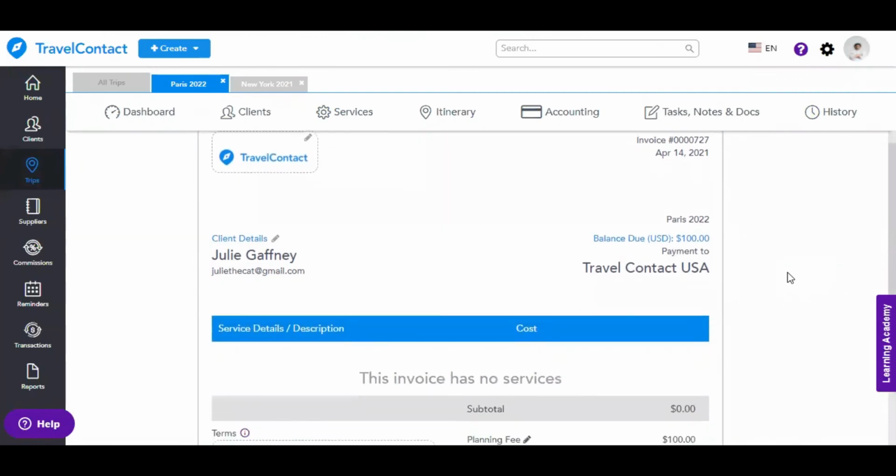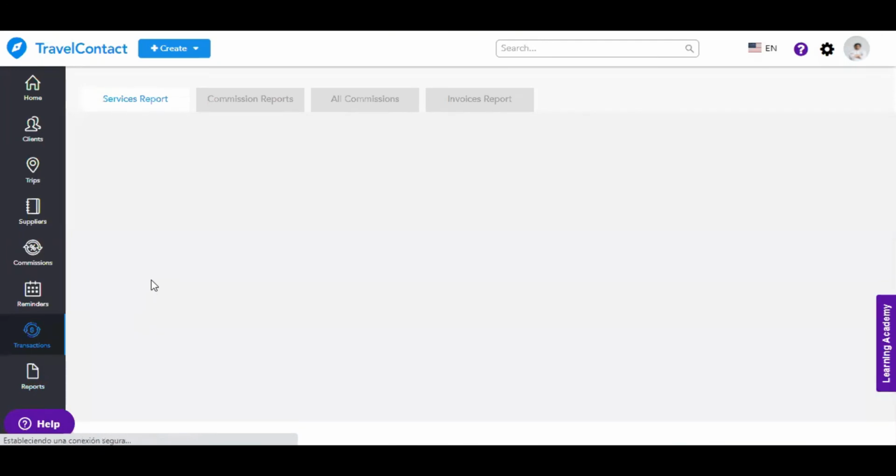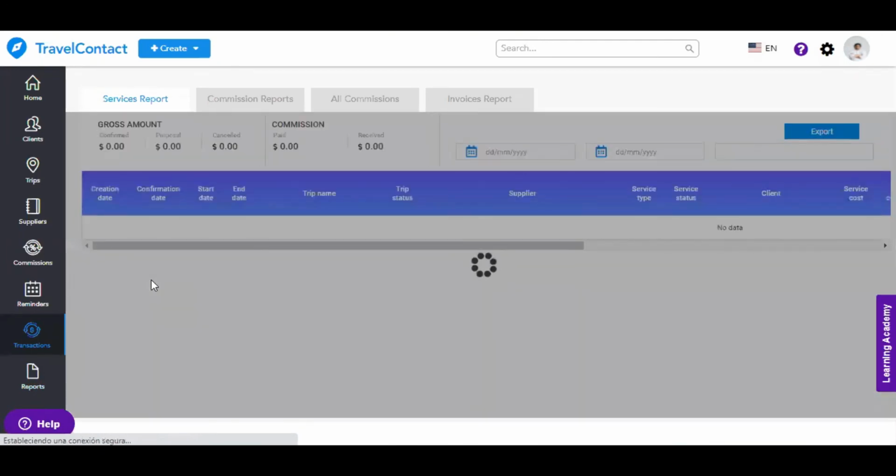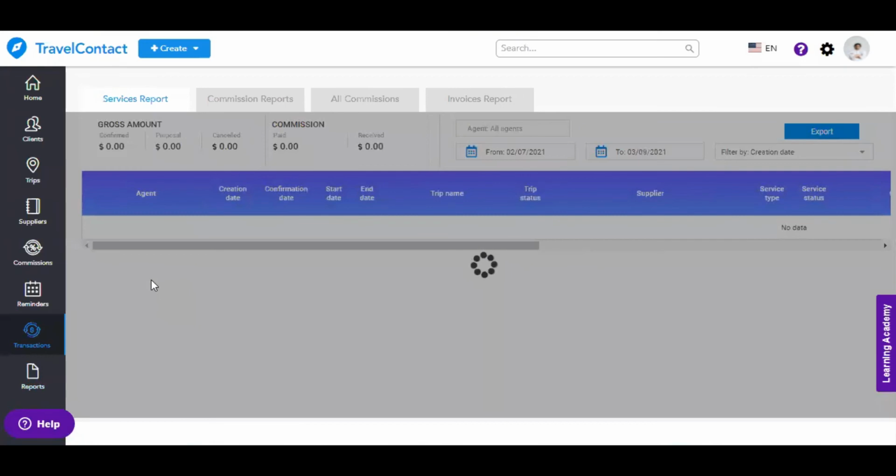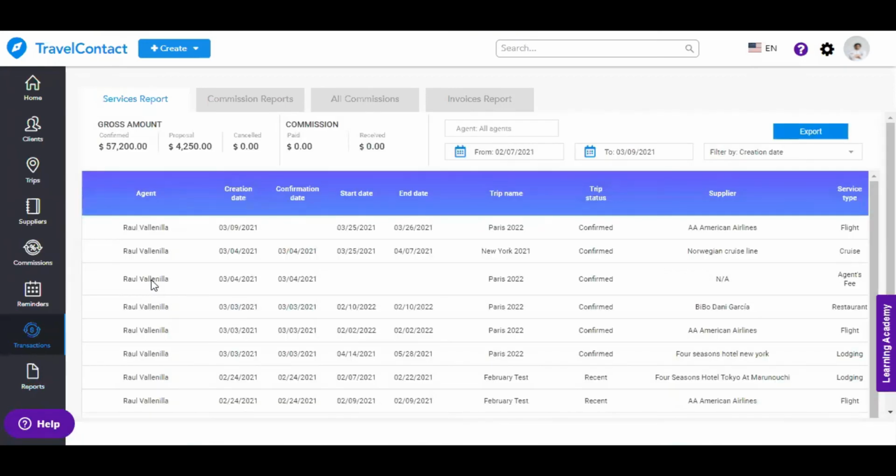So we've already shown you how to track those payments, how to customize and add terms and conditions to the invoice. Now we're going to go ahead and enter the transactions and reports module. So as you know, the transactions module is something that's going to be automatic. Every time I add a service, it's going to show up right away on the transactions module. So for example, the two services that I've added today, you'll see them right here.